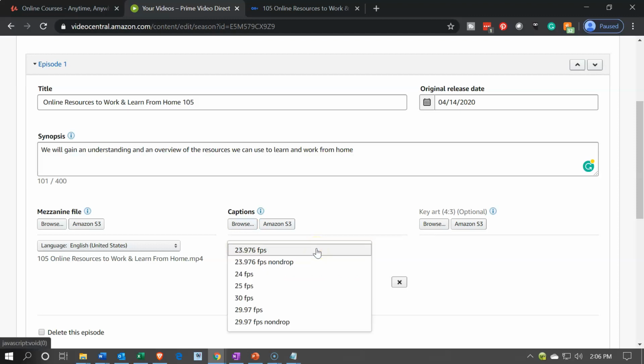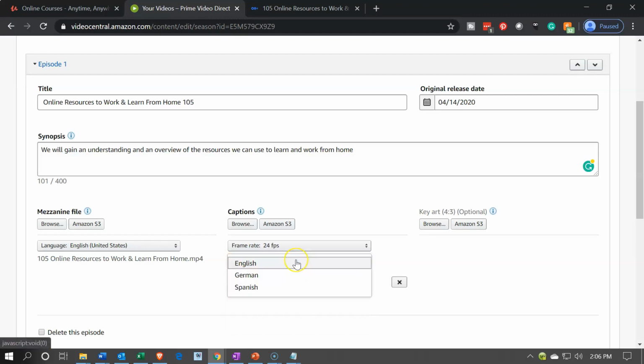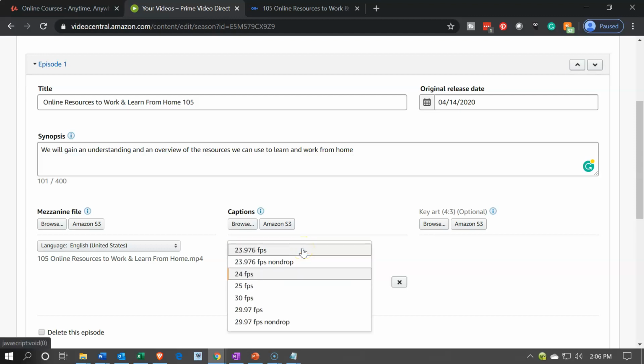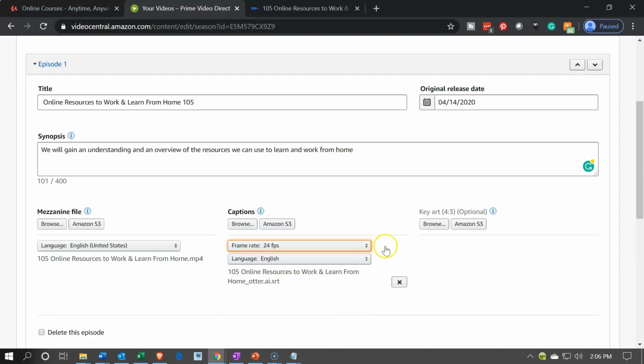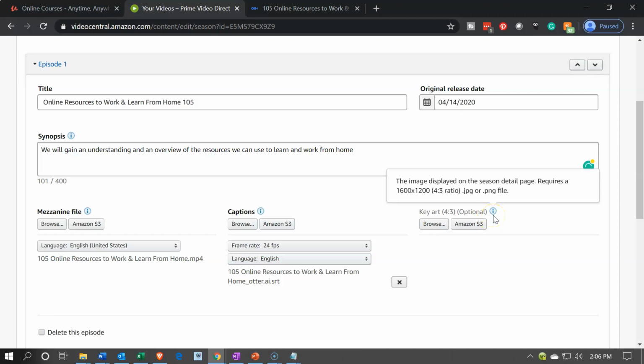Now the frame rate, I believe I've been putting 24 FPS, and here's English. I believe I've been putting that at 24. You might want to do a little bit more research on what the best frame rate is, but I think I've been doing that one. So that's that.